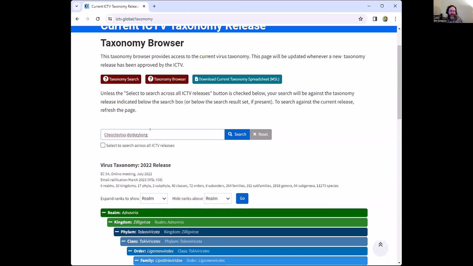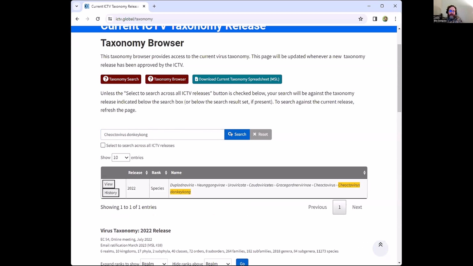It's very creative. I'm not sure who named this, but I like it. Donkey Kong. I'm a child of the 80s, late 70s, early 80s. So Donkey Kong is very meaningful to me. So if you click on search, this will search the current taxonomy for that particular name.